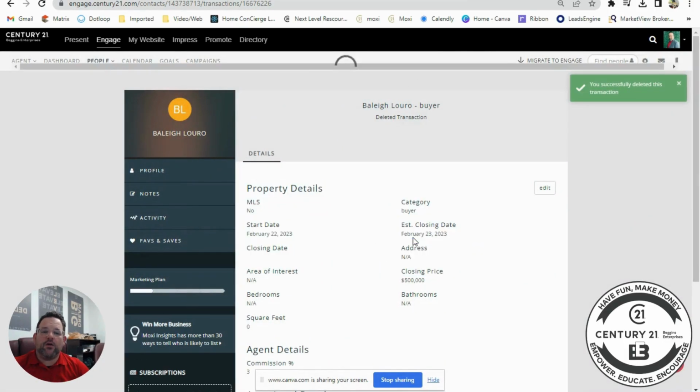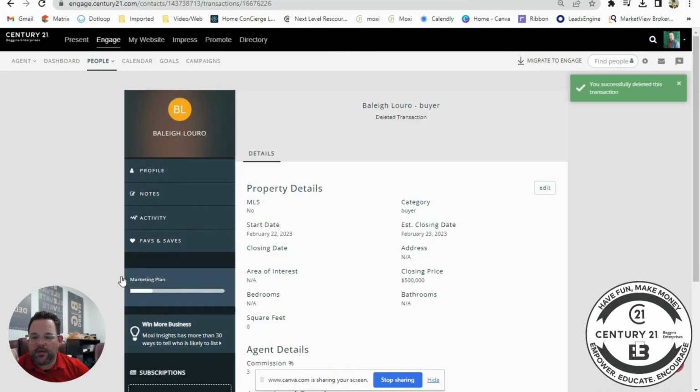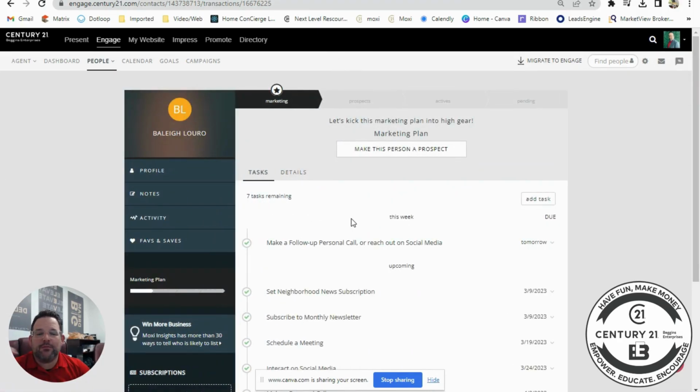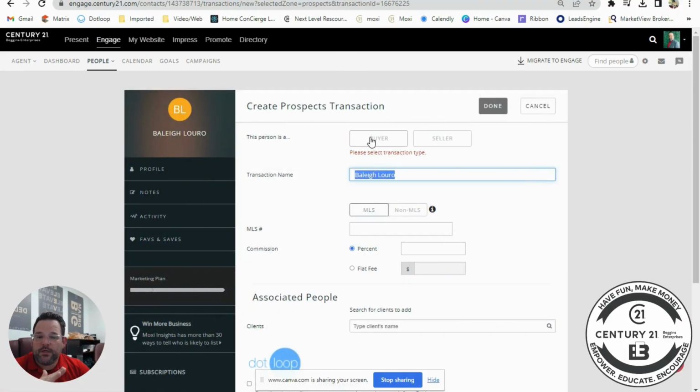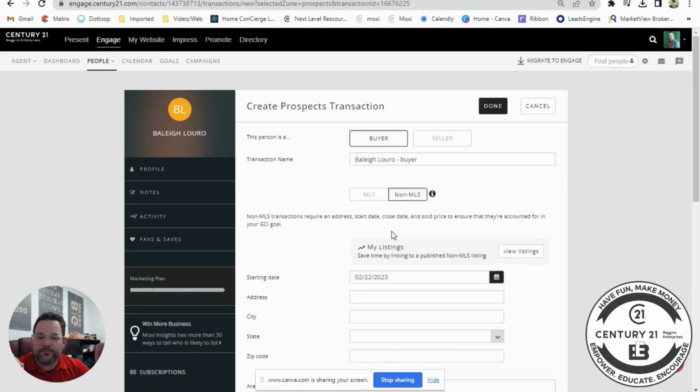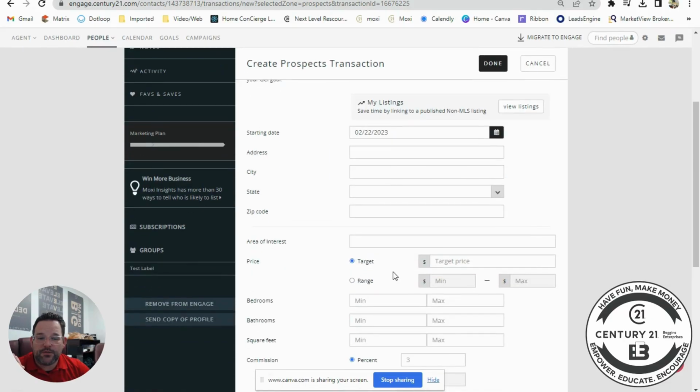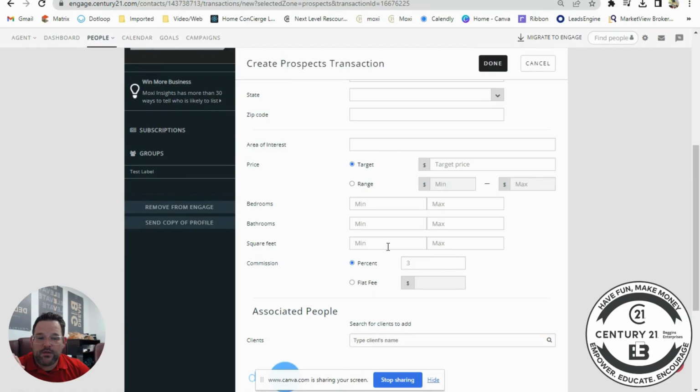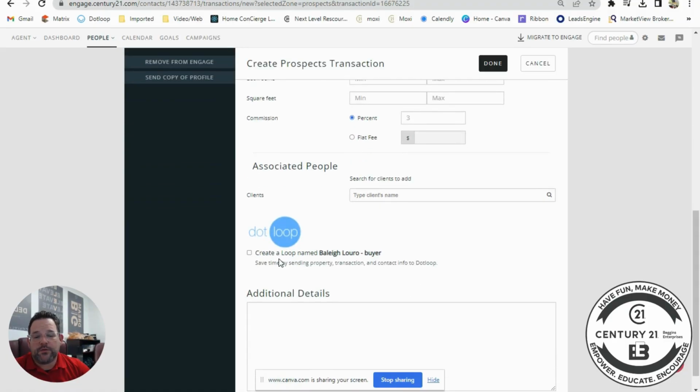And you're going to see when I go back to this client that they are in marketing right now. So they're back in marketing. The contract fell through, but they truly are active. So I can easily move them as a prospect, slide them right in. I get to choose if they're a buyer or seller. I can put how much money, their target price that they're looking at. It's kind of cool. I can also start a loop with .loop if I wanted to.